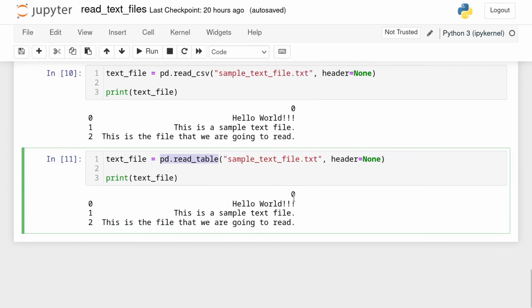Okay, so 0 is the column name, as we have not provided any column name over here. So every new line will be considered as a new row. So this is the first row, second row, third row having column name equal to 0.